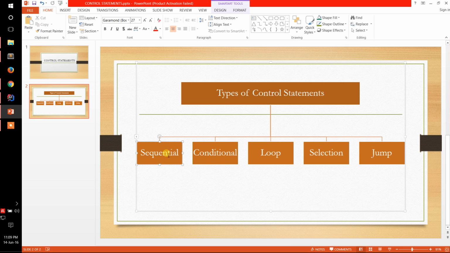Conditional is when you want the control to jump to a specific place in your program on the satisfaction of a condition. Then there are different ways of doing it. We'll be seeing them in the code.